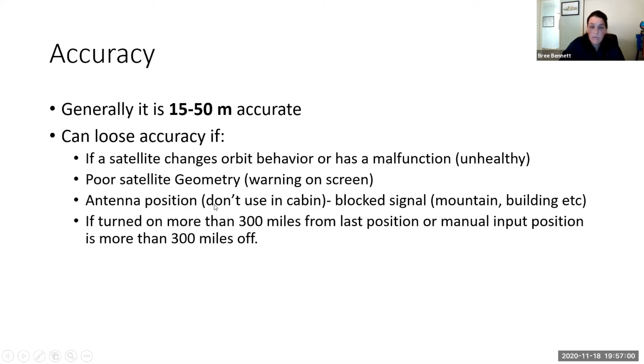Antenna position: you don't want to use your antenna inside the cabin. If you have a separate receiver and antenna, you want the antenna posted outside and hopefully high. But a lot of recreational boaters will just have a handheld GPS, where the interface, the receiver, everything is in one little unit. So you always want to go outside to use your handheld GPS.